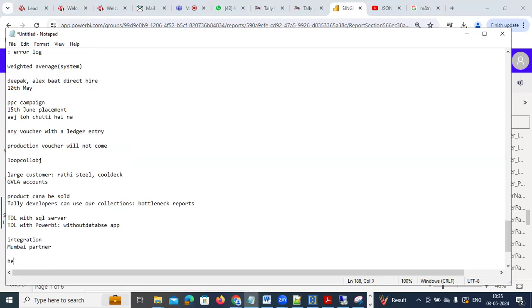Because, sir, a hierarchical database will always have a limitation. It's not Tally's mistake. A hierarchical database always has this limitation. It follows a fixed format. Okay, so this is one thing.